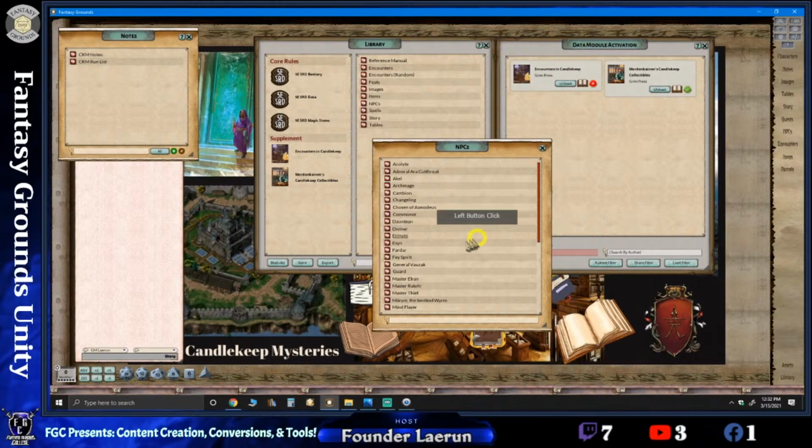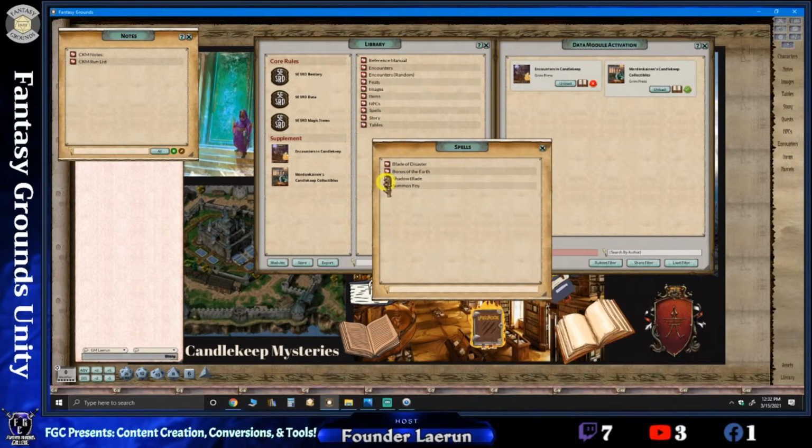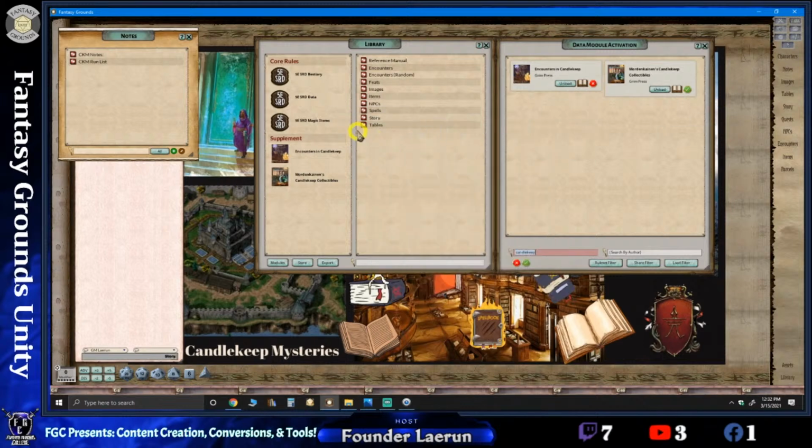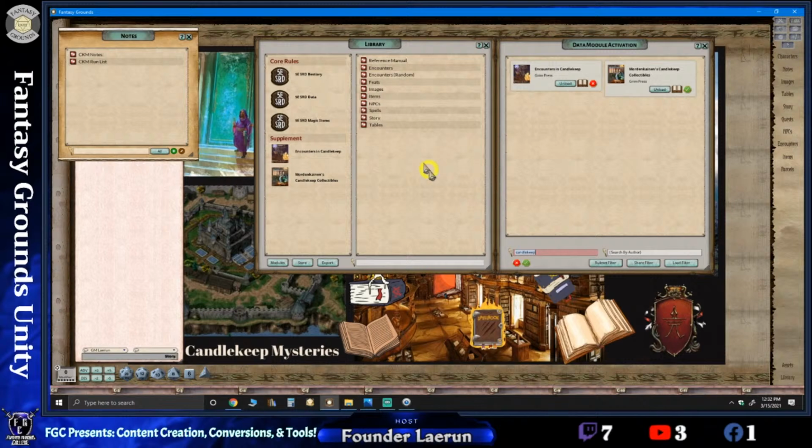The other is, you have spells that come with these books that have different functions, and they can help you with your campaign. There's tables that you can use. There's just all kinds of good content that will help you with your story. So it's not just images, maps, and a couple story entries. So there's a lot more to these products.